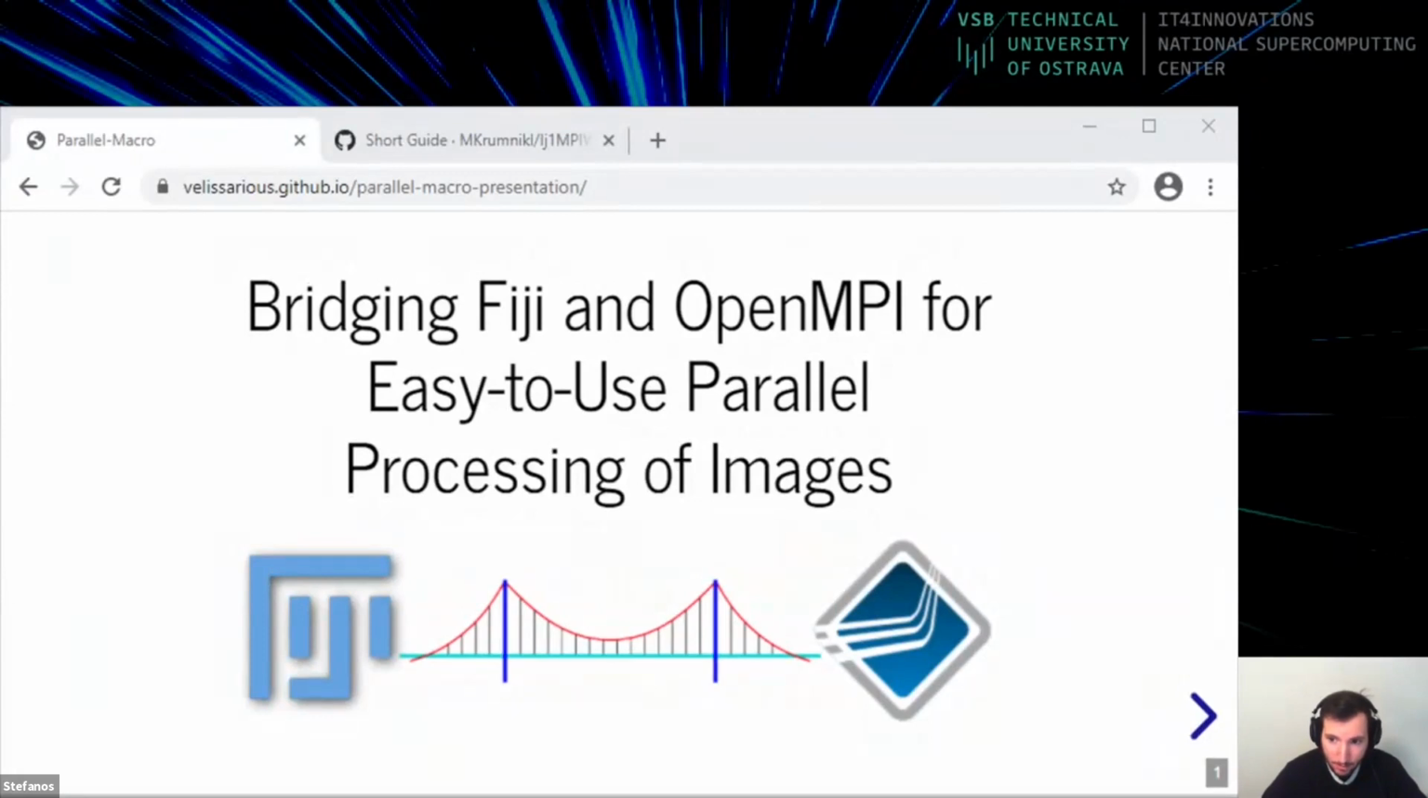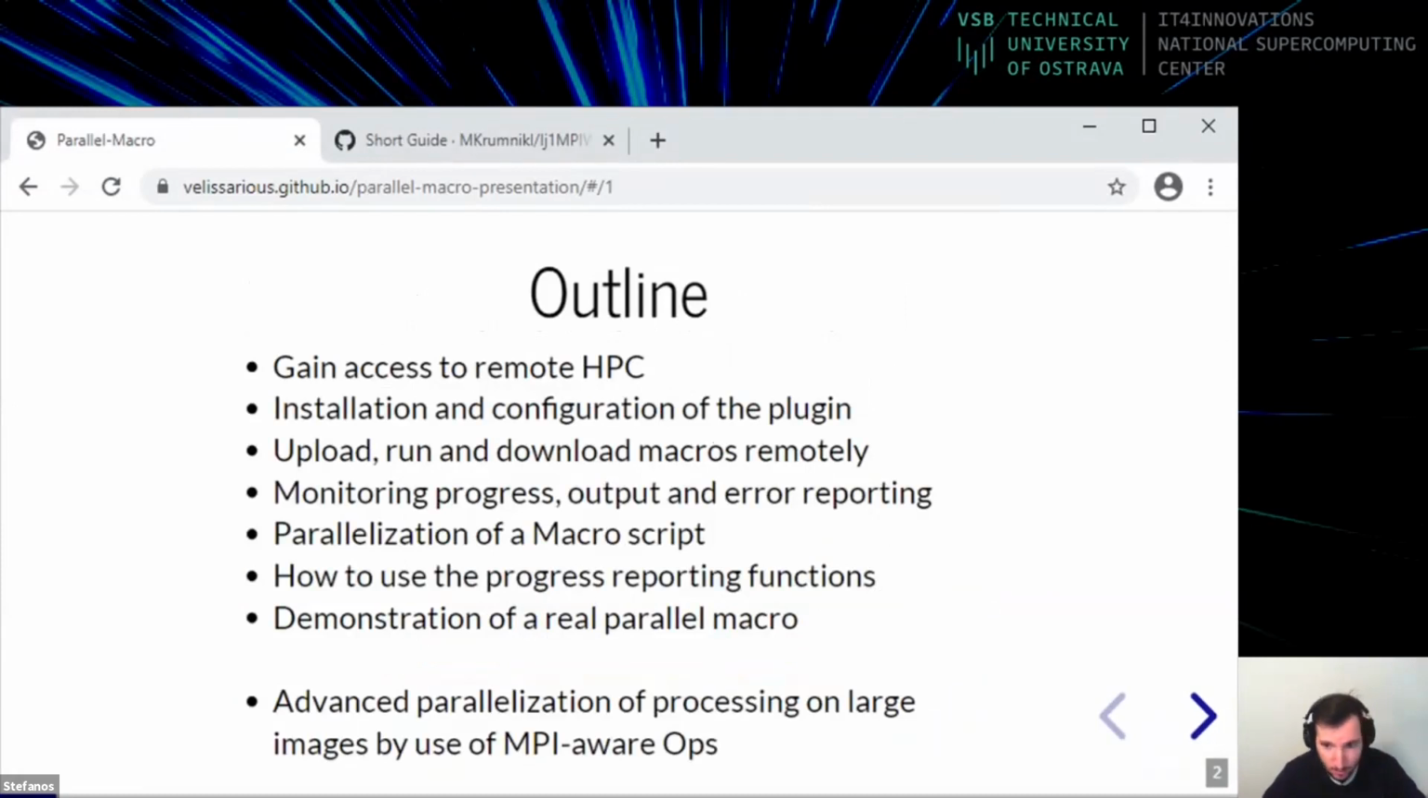Zoom is yours. Okay, welcome to Bridging Fiji and OpenMPI for easy-to-use parallel processing of images. This is the first part of the workshop, and our goals for this part will be these. The first one is gaining access to the remote HPC. This is the one that was in the prerequisites in the email, and you should now have the username, password, and the key file. Then we will proceed to installation, configuration of the plugin, upload, running and downloading macros remotely, and monitoring progress, output, and error reporting.